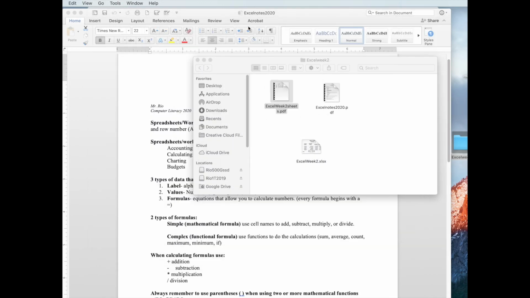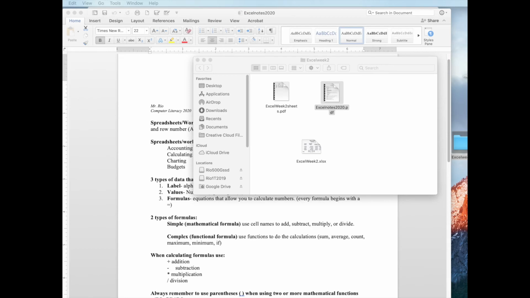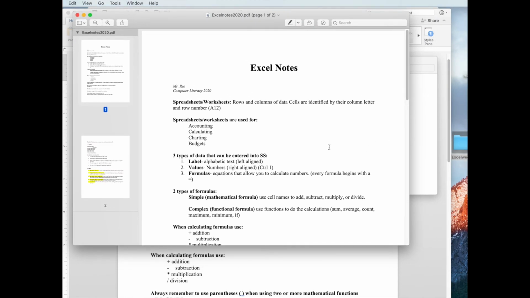Okay, now you're also going to get notes. I didn't share any notes with you last week, and here they are right here. So I'm just going to review a few things from the notes. We use the words spreadsheet and worksheet interchangeably, okay? But we're talking about just the sheet that you're on.